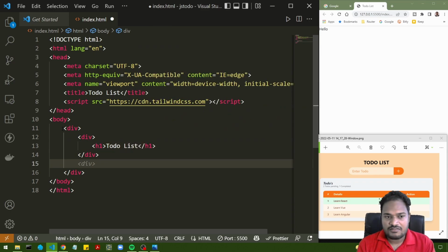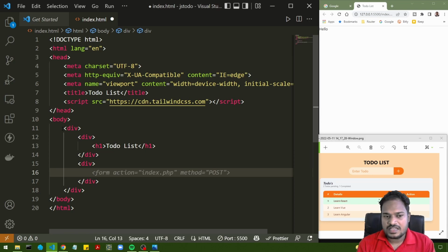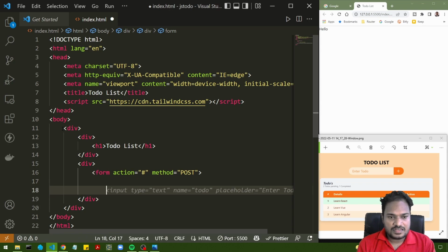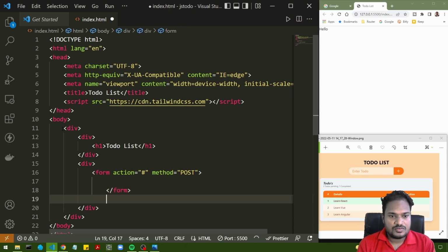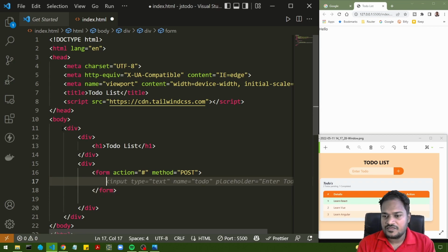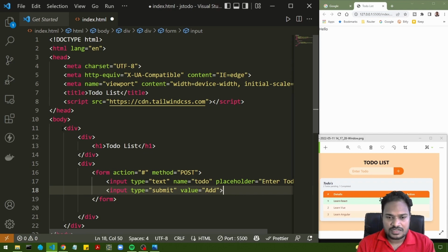Next I want to have a div which is going to house the form. So let's add a div, and inside this we will have a form. Let me just remove the action from here, and let me close the form. Inside this form I need two things: an input element and a button. So for the time being, let's just put it like this, or even better, yeah, this is fine. So this is going to be my form.